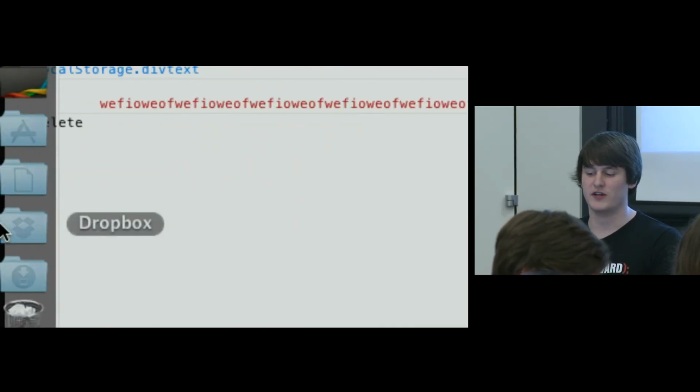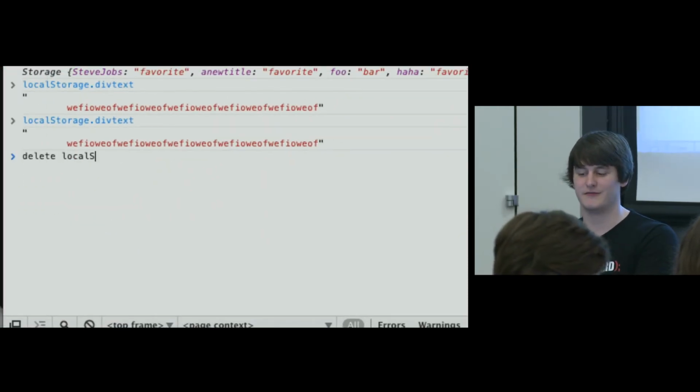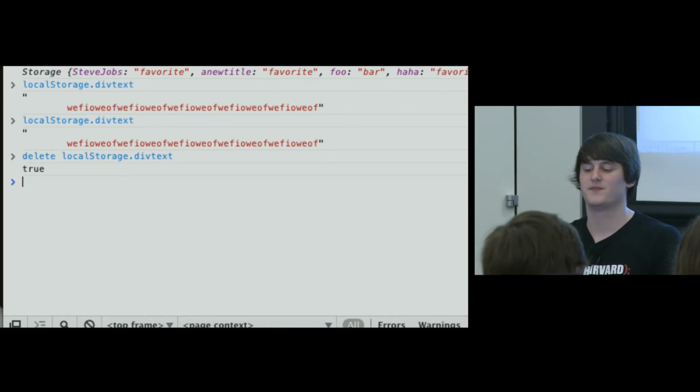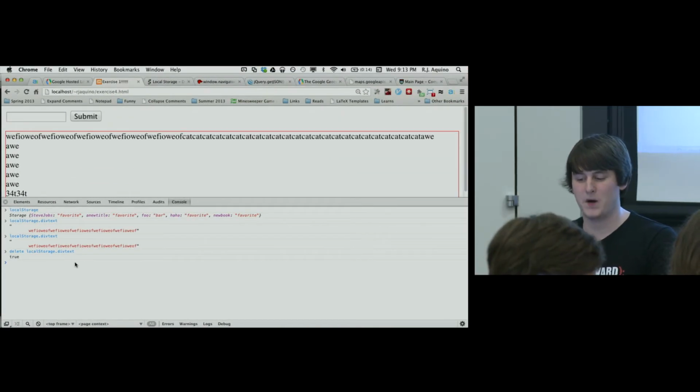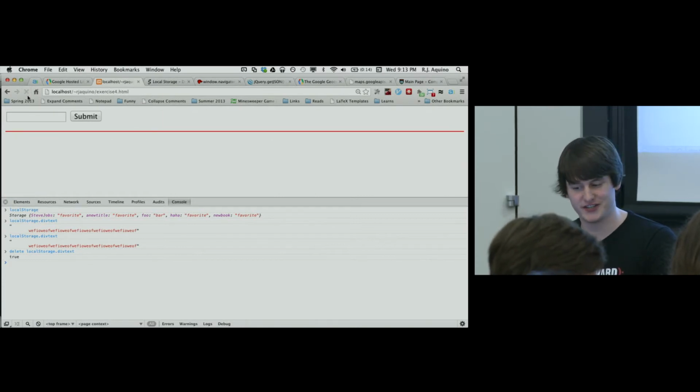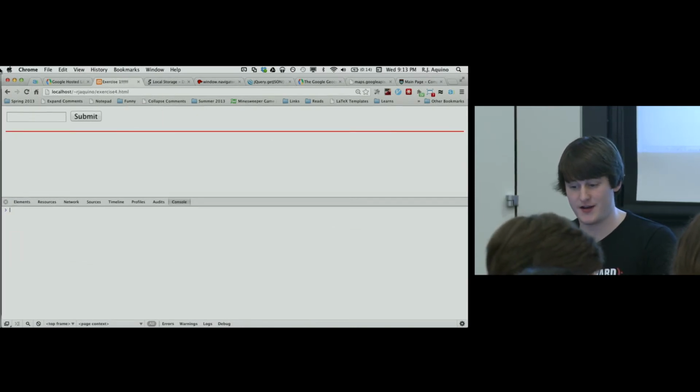So to do that, we can just type in the console: delete local storage dot div text. So notice now it broke, the address no longer exists. But what is going to happen when I refresh? Not what I was expecting.